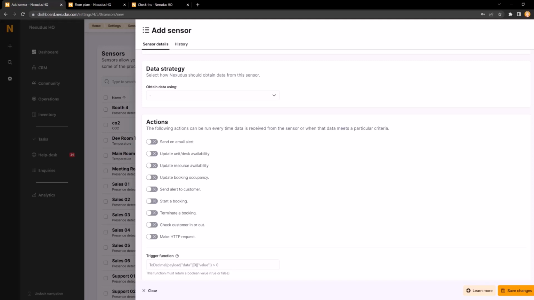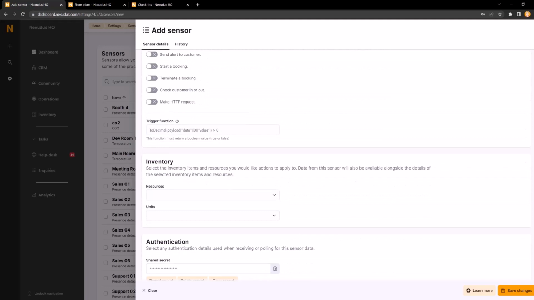Before we dive deeper into each of these actions, let's have a quick look at the inventory section just below it. The inventory section is a way to link each sensor to a specific resource or floor plan unit. It's a necessary step for a few of the actions and also to tell the system which sensor is linked to which desk and/or resource. For example, if you place a presence detection sensor underneath a hot desk, you need to tell the system which floor plan unit is linked to that sensor. This means you can look at your floor plans and see which of your units are currently occupied.